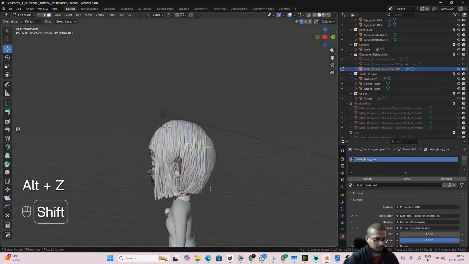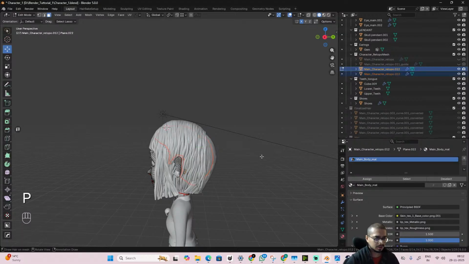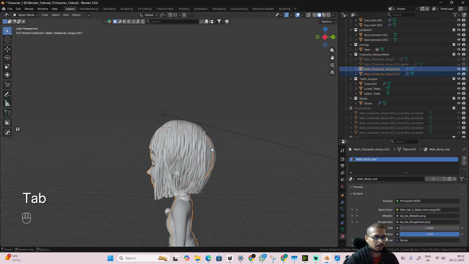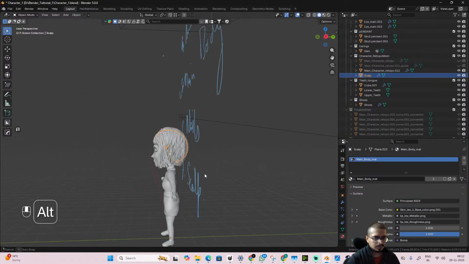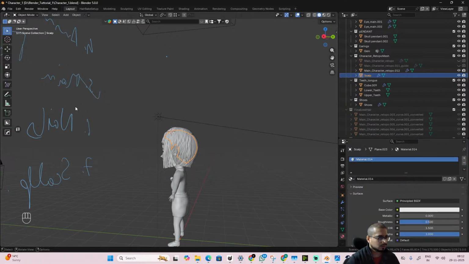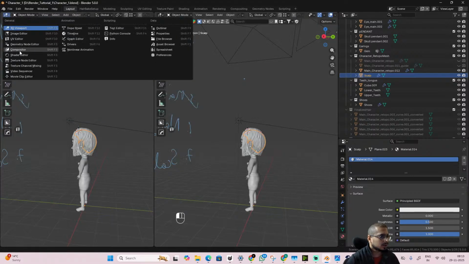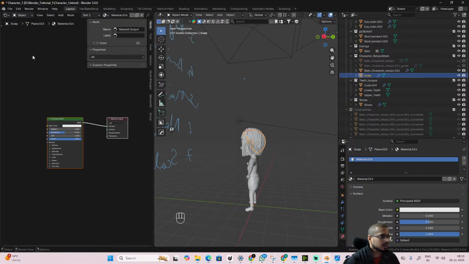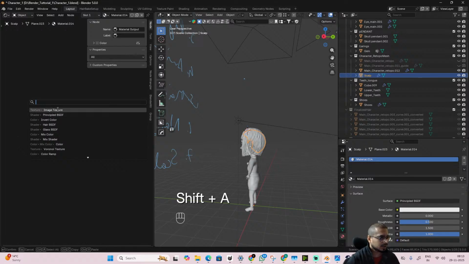So I'm going to duplicate this one, P selection, and I guess this one is it. I'll call it scalp. I'll remove the texture. I'll add new. I'll go to maybe shader. Yes, shader editor again. I'll add an image texture again.